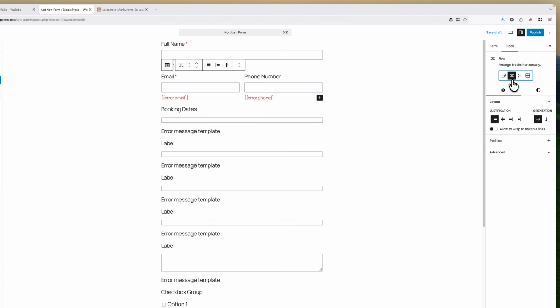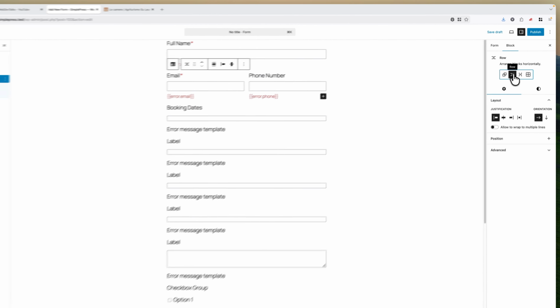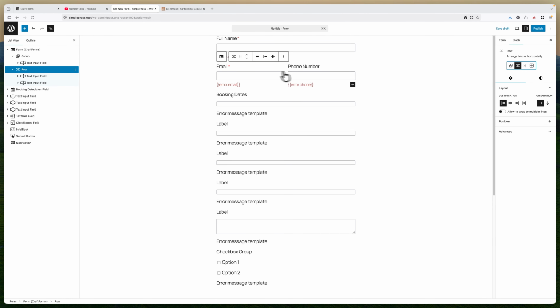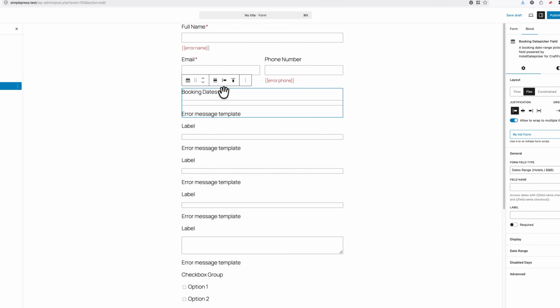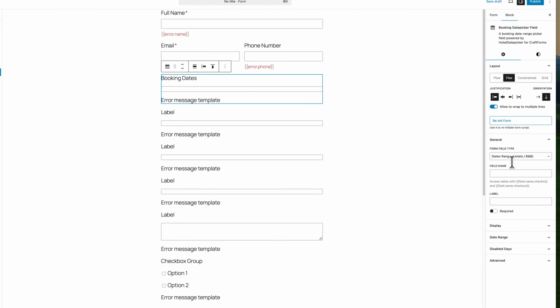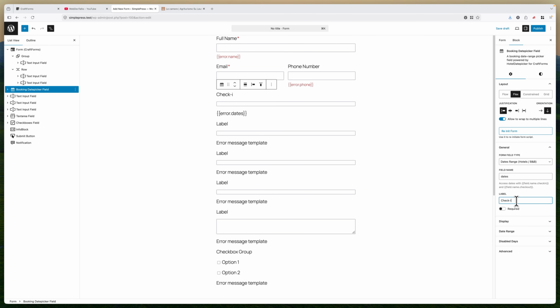I choose row layout, so they are placed next to each other. Then we have booking dates. So let's put the field name as dates and the label check in, check out. We can put this label.